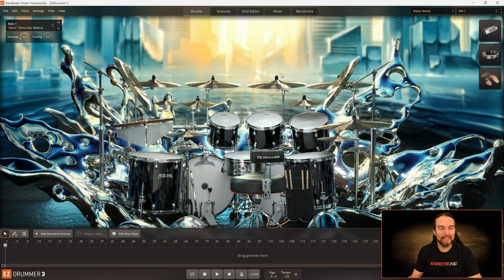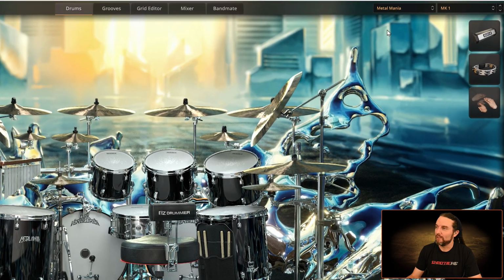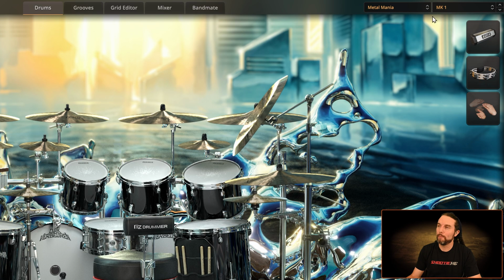There's very little to keep in mind when it comes to the power hand in Bandmate, but let's leave no stone unturned. Make sure you're optimizing your Bandmate experience. I decided to load up one of the more recent metal-themed EZXs. This is Metal Mania with the MK1 preset.